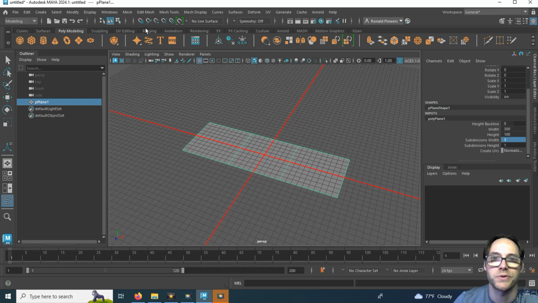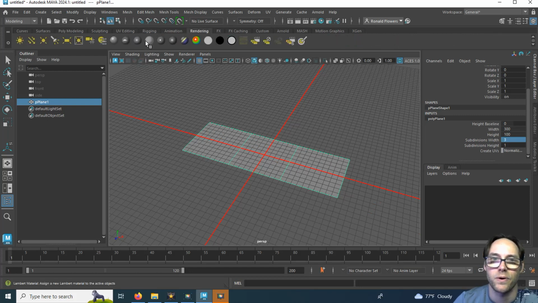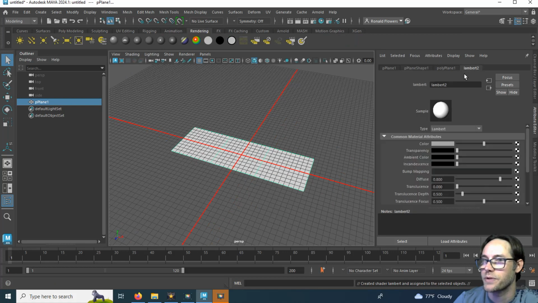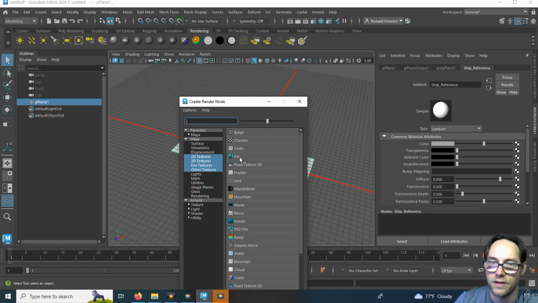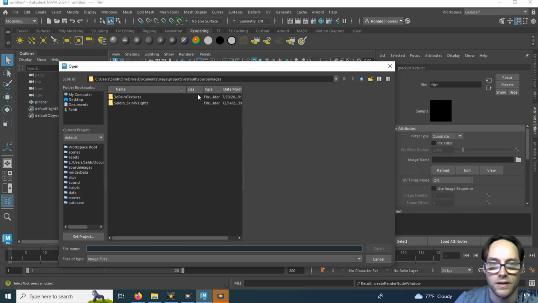So I'm going to go up to rendering here, throw on a Lambert, grab my Lambert 2 here, and then we'll call this ship reference. Go to your color, hit the checker box, and locate your file. So file, and then folder. Go ahead and locate your file.